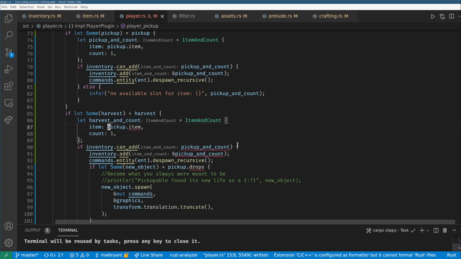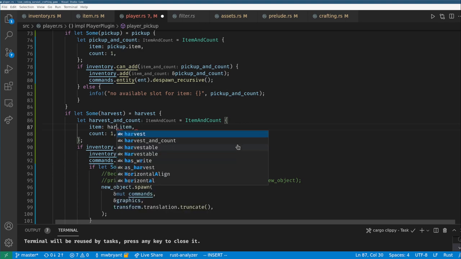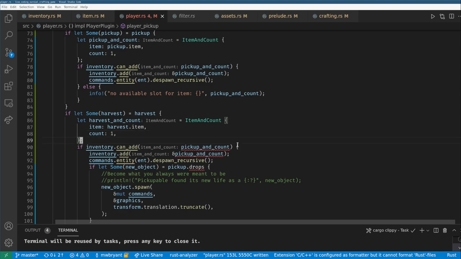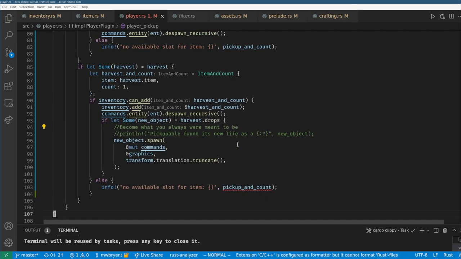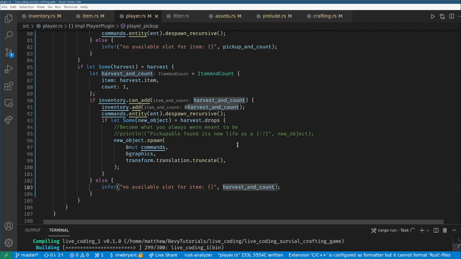Harvest count. Why don't we do a count? Oh, because you have to add item and count. So it's now harvest dot item. I could probably just vim substitute this, but I kind of want to be going through with a careful eye. This drops. And harvest drops. All right, let's just see. Does this work?